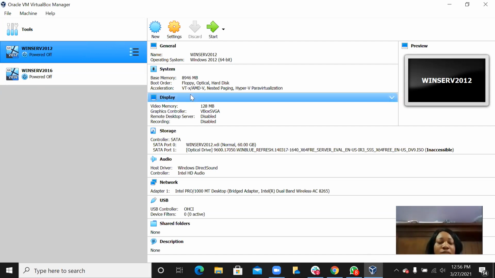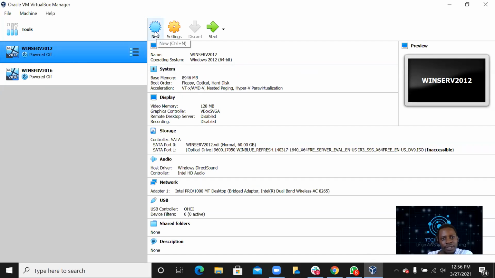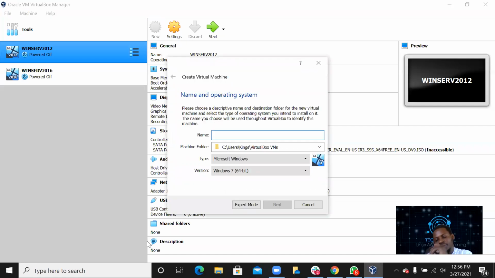Yes, nothing on it. All right, click new. You see where it says new right here? Click on new. You're going to see this pop-up come in. This is where you make the name. You see the name that I have here, Windows Server 2012. This is where you create the name of the server you want to create. If it was a Linux server, I'd do Linux.